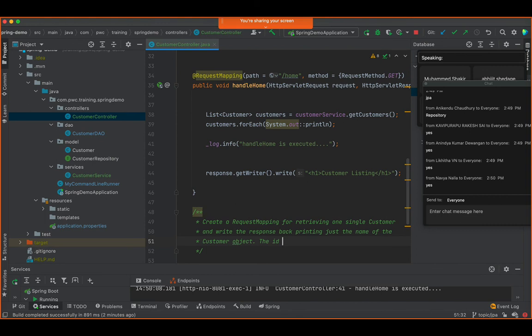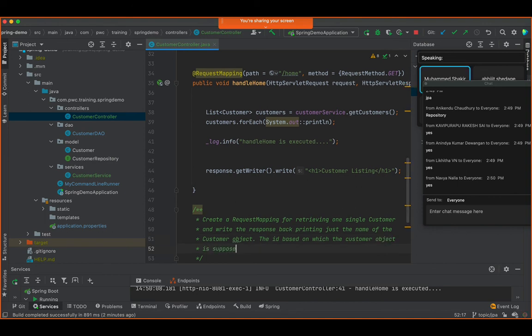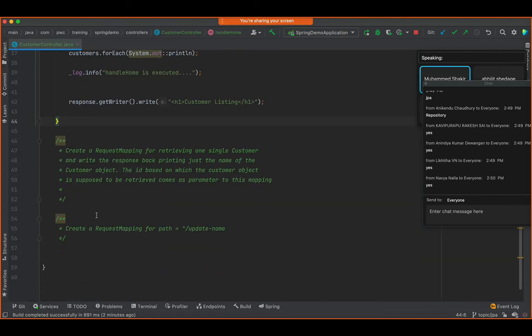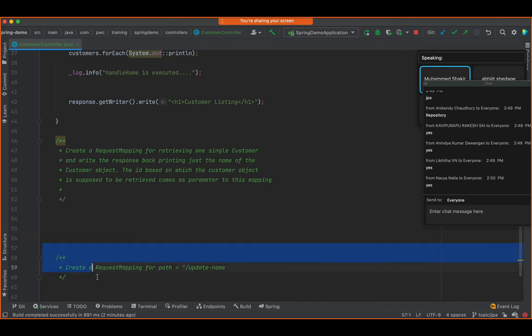The ID based on which the customer object is supposed to be retrieved comes as a parameter to this mapping. Come on. This is something that we have already done. First complete this. Forget about this one.